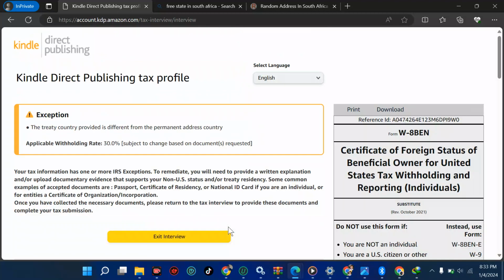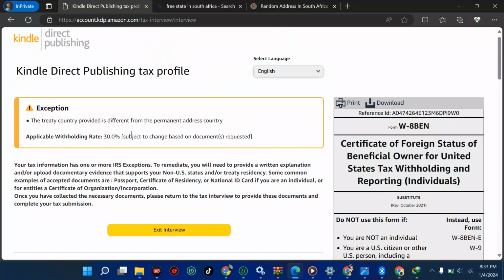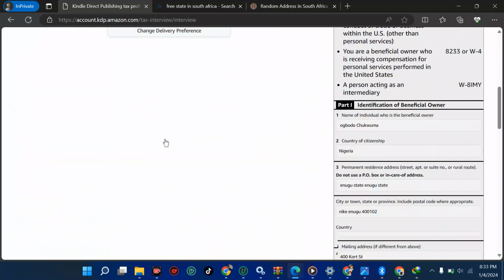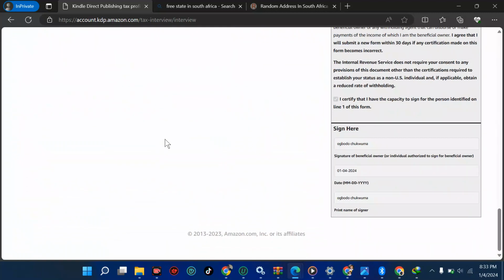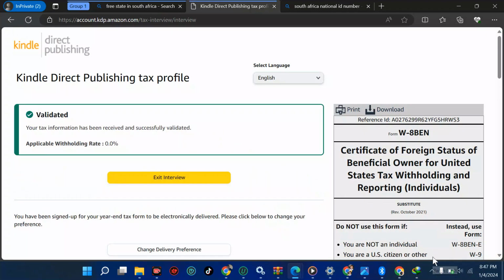Ensure you read through in case you are a lawyer. Exception is different from the permanent address. Oh, okay, there's an exception here. It seems it's my fault. The treaty country provided is different from the permanent address. Okay, subject to change based on document requested, and some stuff, it seems it was not successful. All we have to do is go one step backward and see what's up.